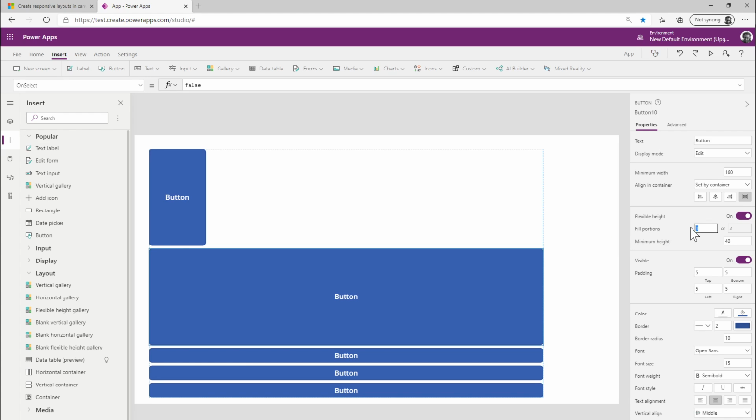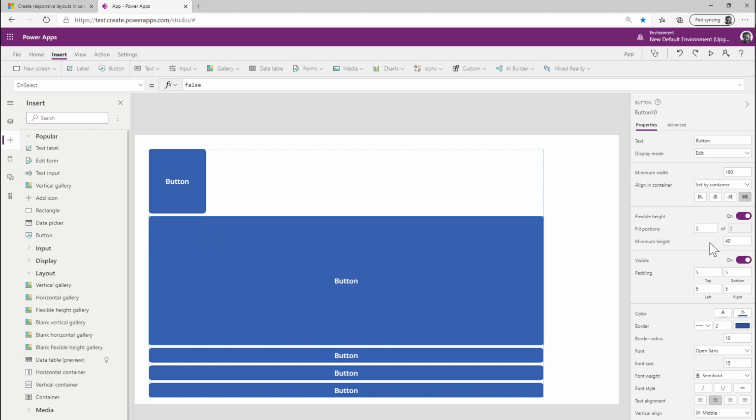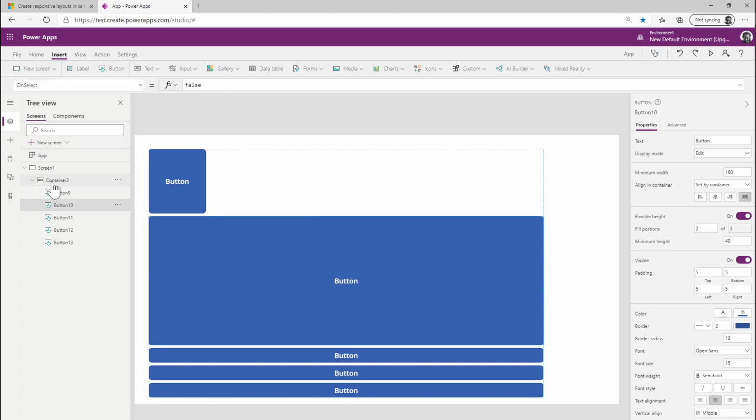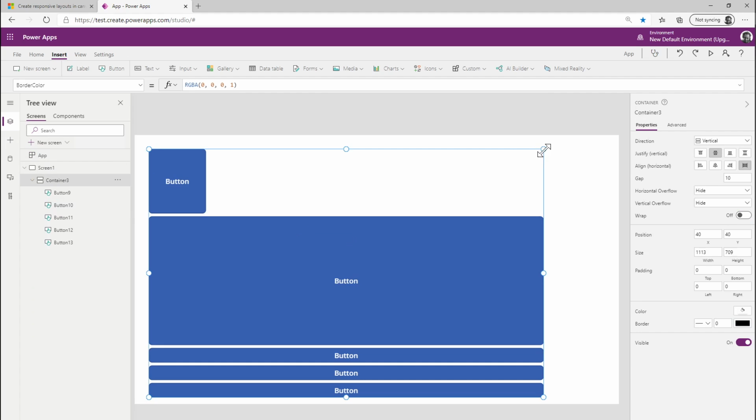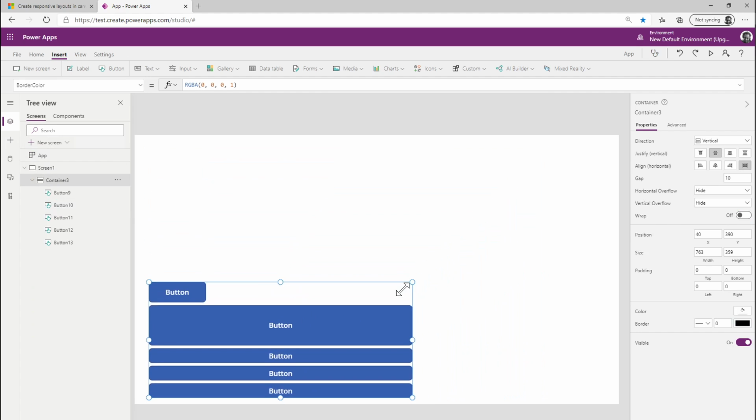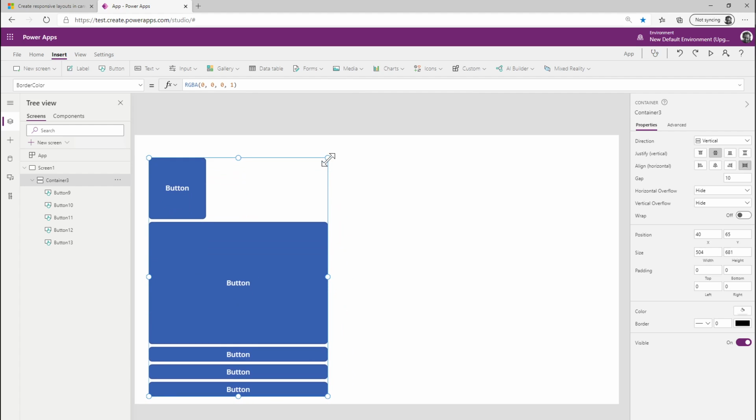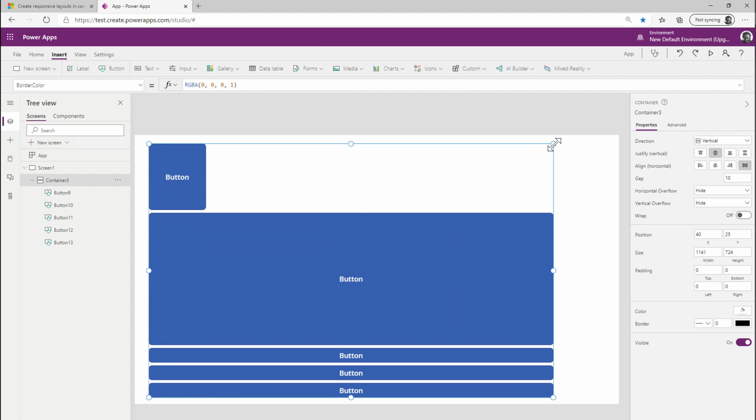I can also make the second button take 2/3 of the space by setting the fill portions to be 2, while on the other button it is 1. And the way this works is if I select the container, the buttons will automatically adjust to make use of that space and share it in a 2-to-1 portion.